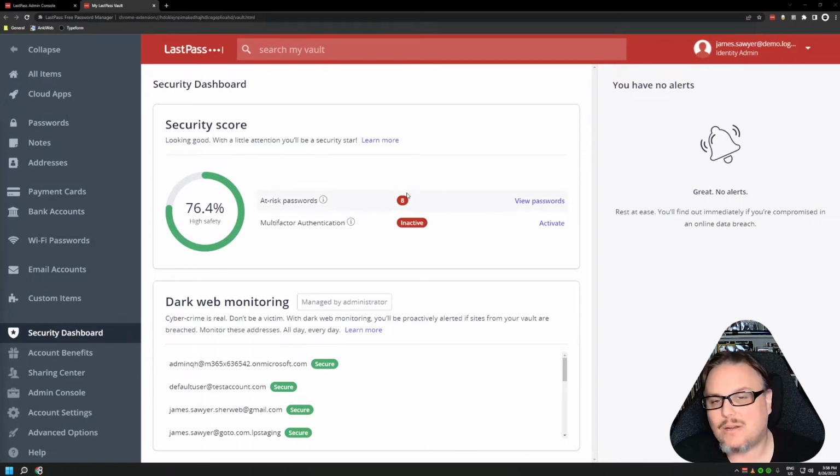Now, at risk, it's not an emergency. It doesn't mean that your credentials were breached or anything, but it's just that it's a weak password or a reused password, and you should log in and look into it immediately.